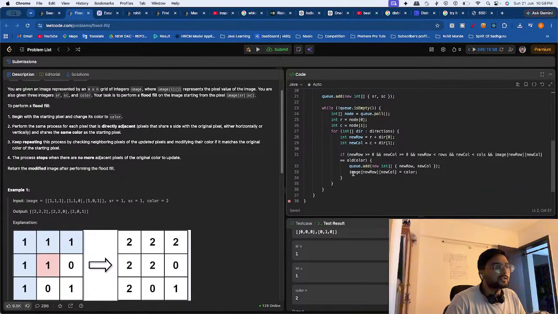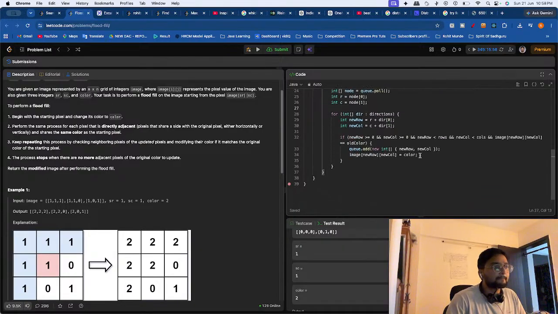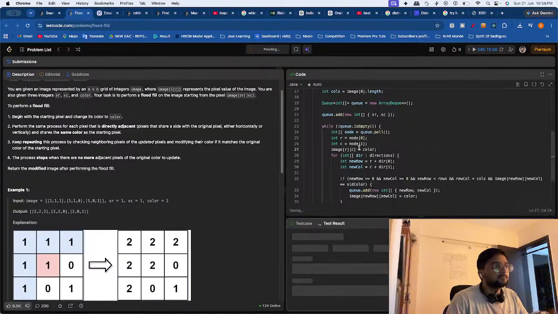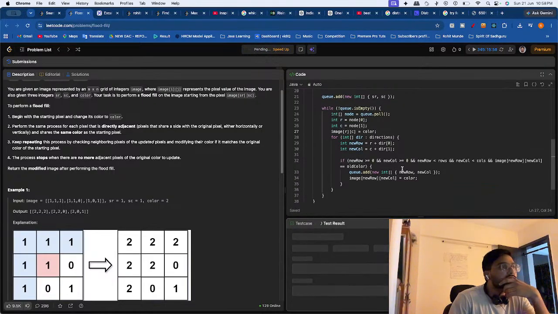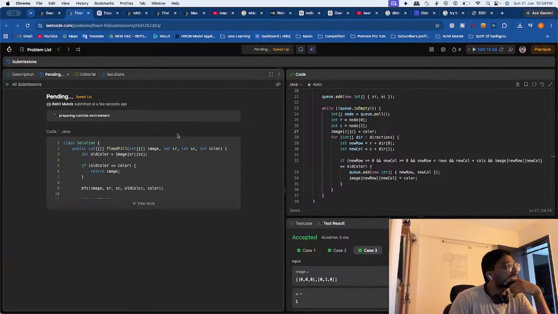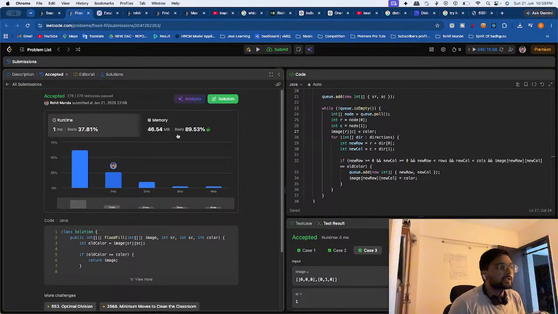So this image color should be... Oh, it worked. Yeah, performance wise, it's very bad compared to the DFS. I think we need to check for the original color in the neighboring.